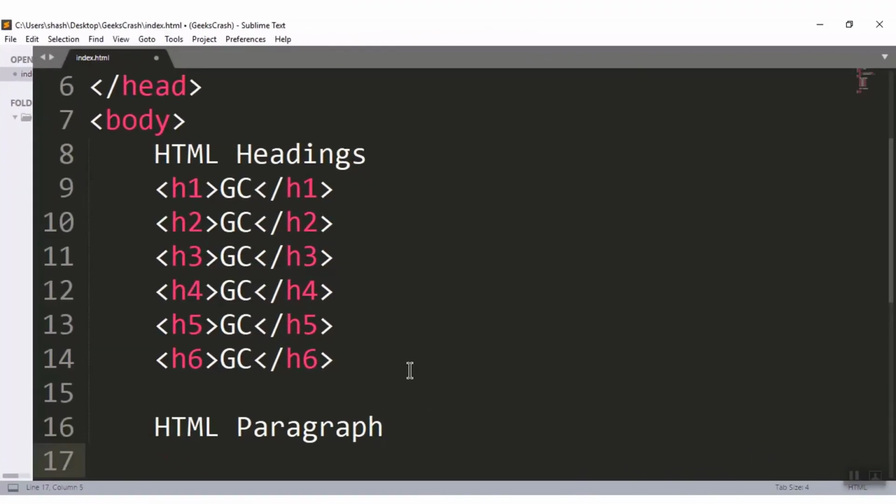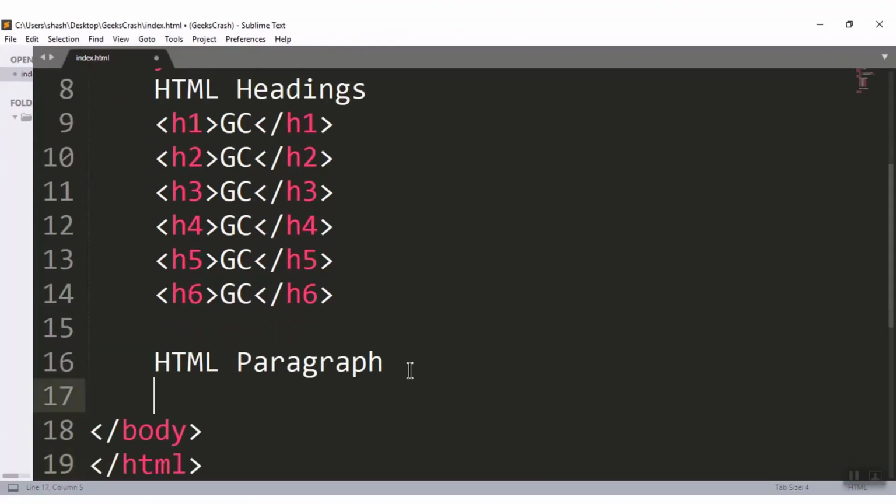The next thing that we are going to learn is HTML p tag. That is the HTML paragraph element. It is nothing but opening tag and a closing tag with p enclosed in it. Let's add some content to our tag. I'm going to write Geeks Crash is a YouTube channel.